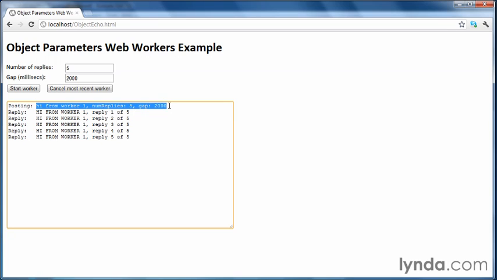Likewise, the response that comes back from the web worker is also an object. It contains a message, which is the original message converted to uppercase, an integer to tell me which reply this is, and an integer to tell me how many there are going to be altogether. So we'll see how you can pass objects into a web worker and back to the web page as part of the communication process. So let's have a look at the code.